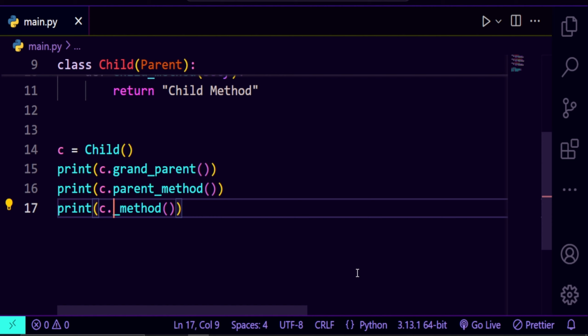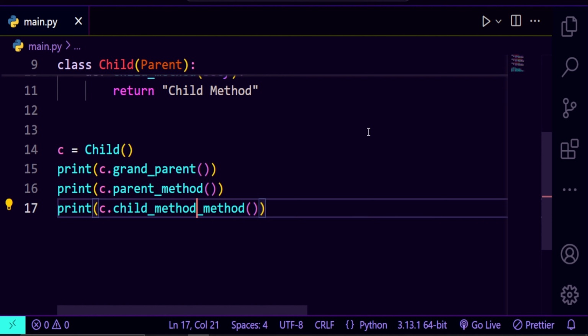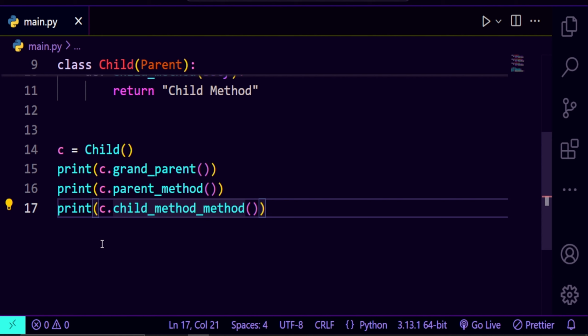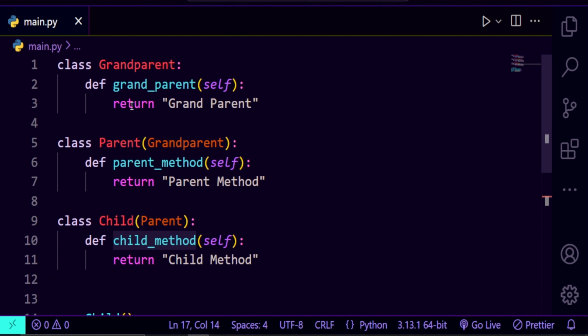Child method. Okay, so let's print it. I'm sorry, I made a mistake with the name. Okay, it gives me the grandparent method, parent method and child method. We're successfully done with multi-level inheritance.